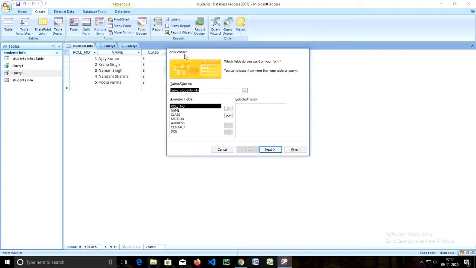After that, in the Form Wizard you have two parts: the Available Fields on this side, and the Selected Fields. So we want to make a form on the fields, so we'll shift these fields from left to right. You have the single-arrow button, you can shift one here, or you have the all-fields button. Click on that. Now you can see the selected fields, meaning we want to create a form on the selected fields.